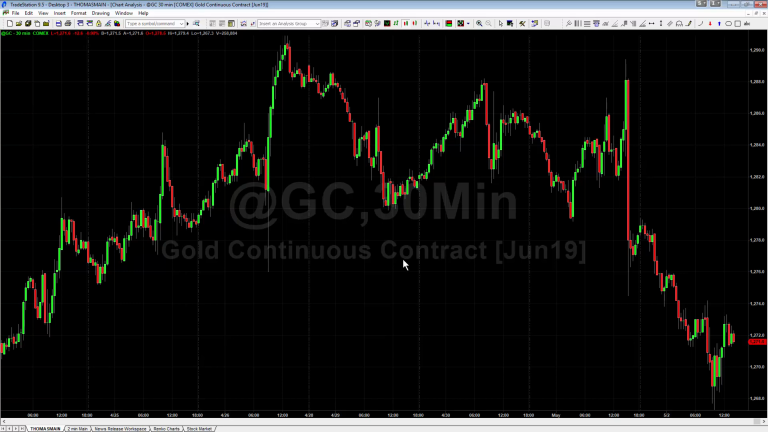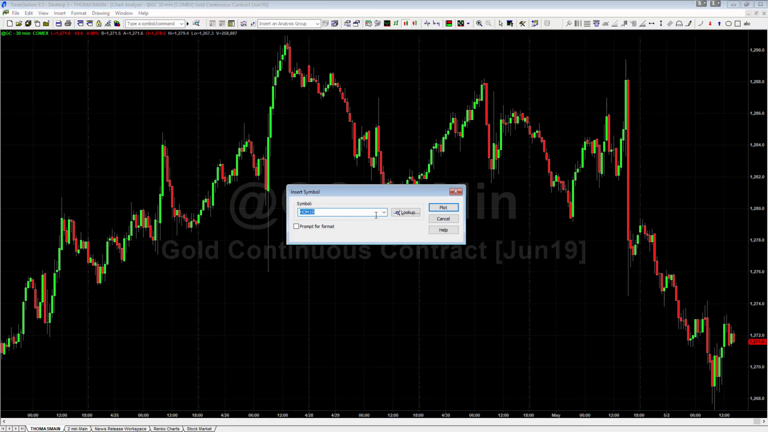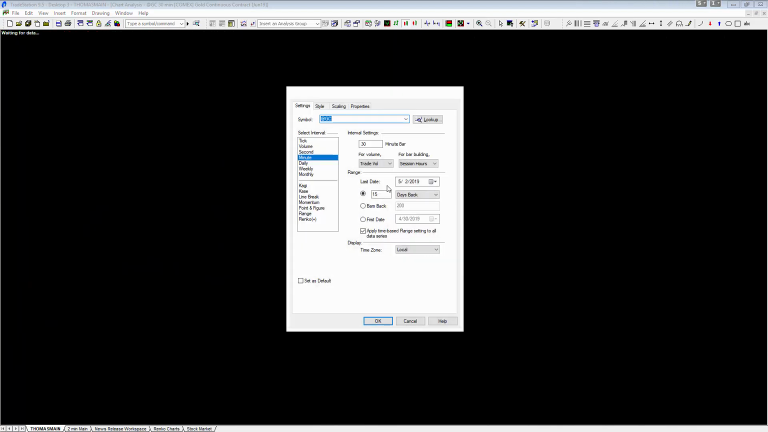So first off, we're going to need to bring in the data for the other two time frames that we plan on plotting moving averages on. So let's right click and go to insert symbol. Let's say we're going to add GC. We're on a prompt for format, and we'll plot it. So this is the first time frame we're going to add, and let's say we're going to add a 240-minute price chart. So add 240-minute price bar.